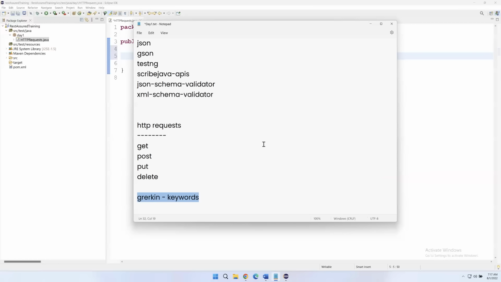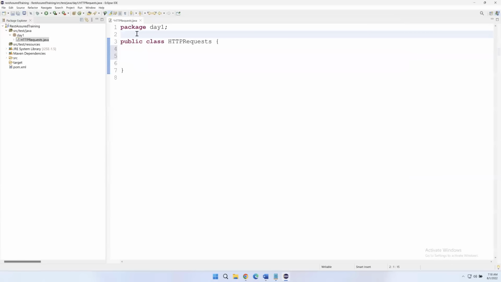So we are going to write all the tests using the BDD style. Sorry, spelling mistake, it's Gherkin. By default it supports the BDD style of writing test cases, so we don't need to add any additional dependencies to support this. Let me show you a few keywords, how we will use them at the time of writing the test cases.